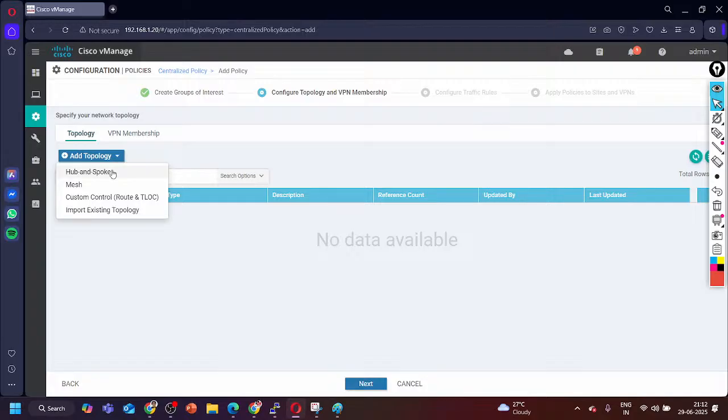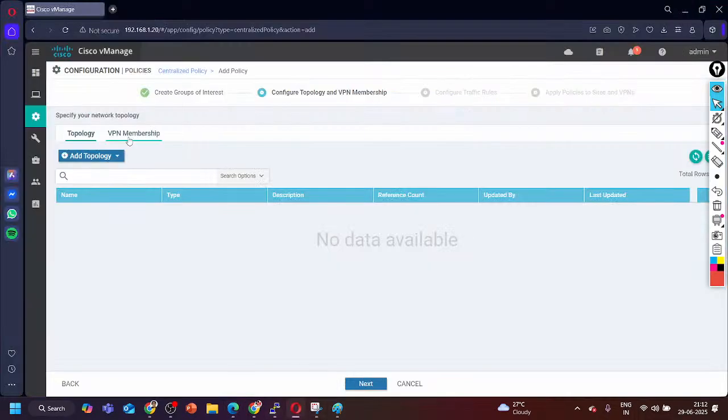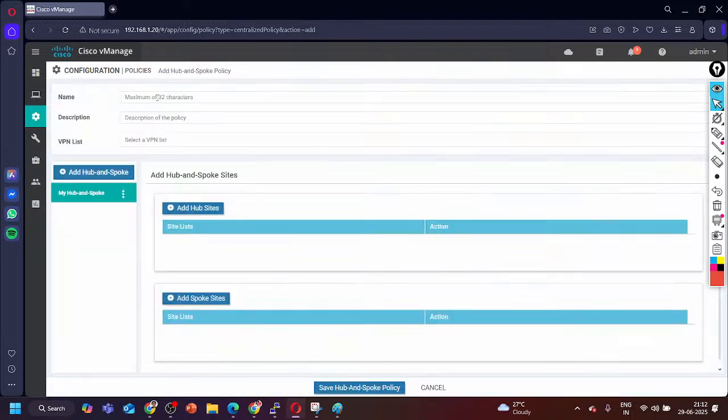But I don't want you to use the existing hub and spoke topology. I want you to create your own hub and spoke topology here. Even if you use the existing one, this will also work. See, it is asking the name of this policy. For example, I am saying hub and spoke. Let me copy and paste it over here.